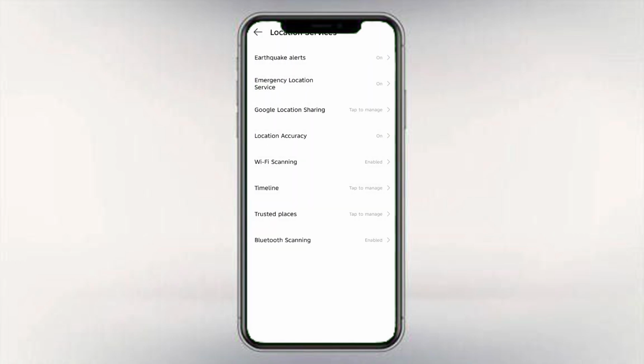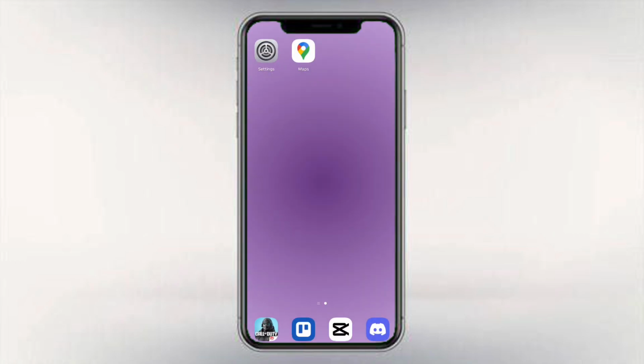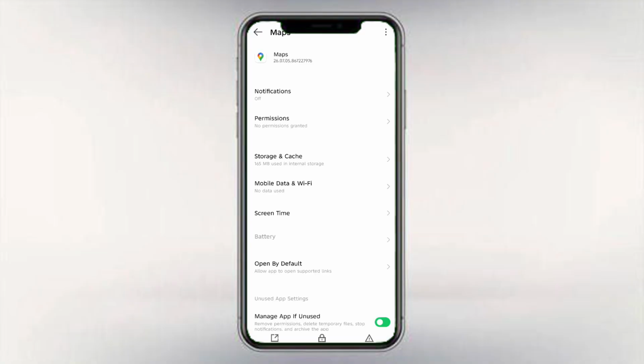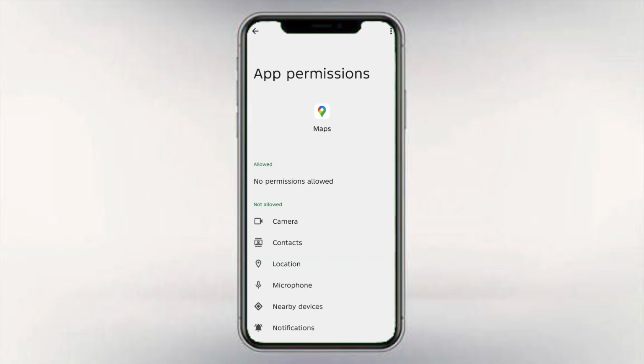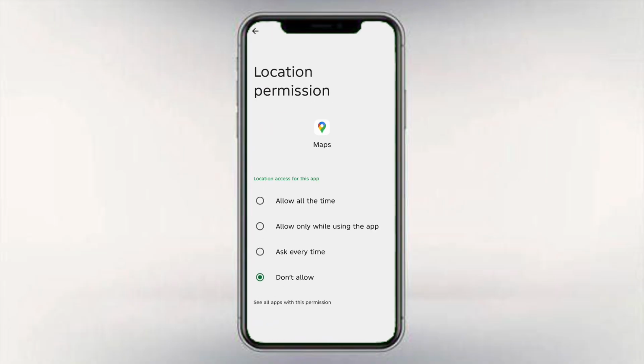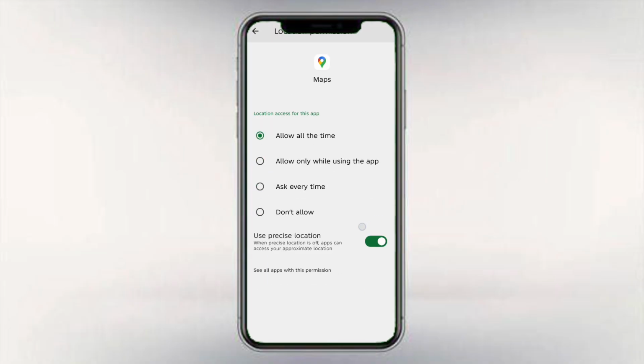Finally, verify app permissions. In Settings, go to App Location Permissions, find Google Maps, set it to Allow all the time, and toggle on Use Precise Location. And that's it. That's how you can fix Google Maps not showing your location accurately on Android.